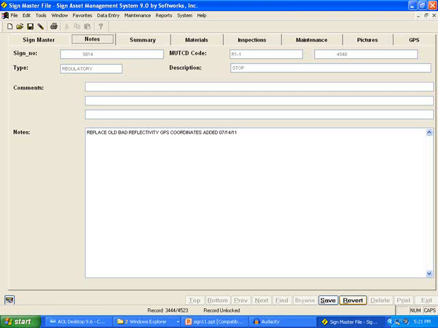Click on the Notes tab at the top of the form to enter comments or extended notes regarding the sign. The Notes field is updated when a drive-by inspection is done for the sign. It is also updated with a comment when GPS coordinates are added.